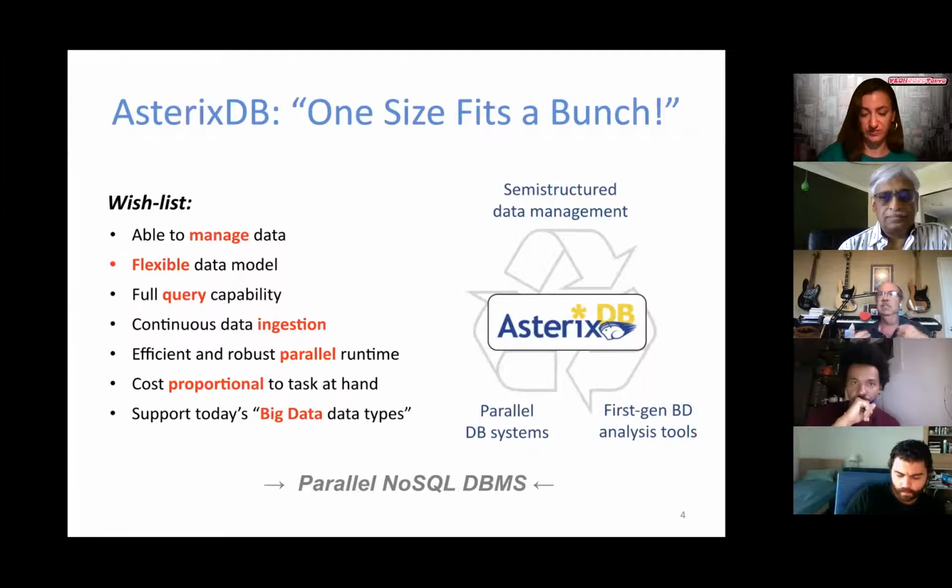But we need to be flexible about the data model. So we wanted to deal with semi-structured data a la JSON, as opposed to strict tabular data with schemas. We want full query capability so that you can do all the kinds of good things that you used to do declaratively using a query language and interact with your richer data that way. And be able to continuously ingest data, because that's where big data comes from.